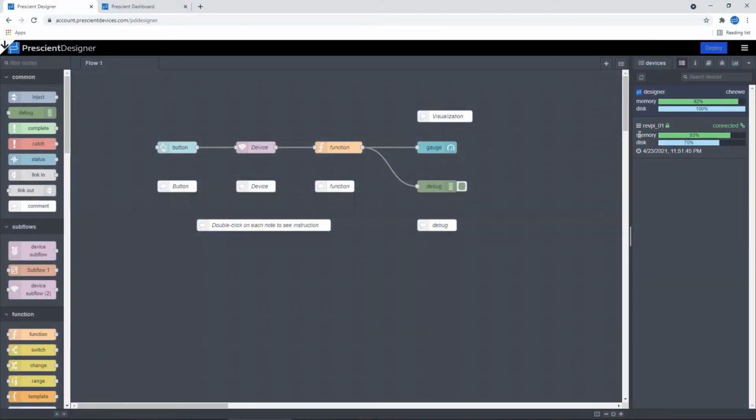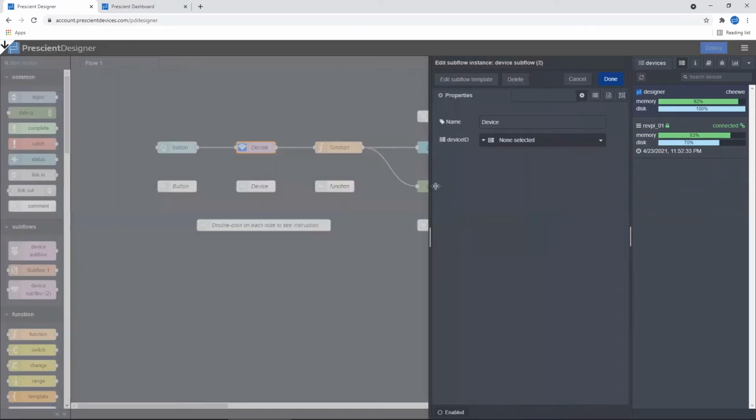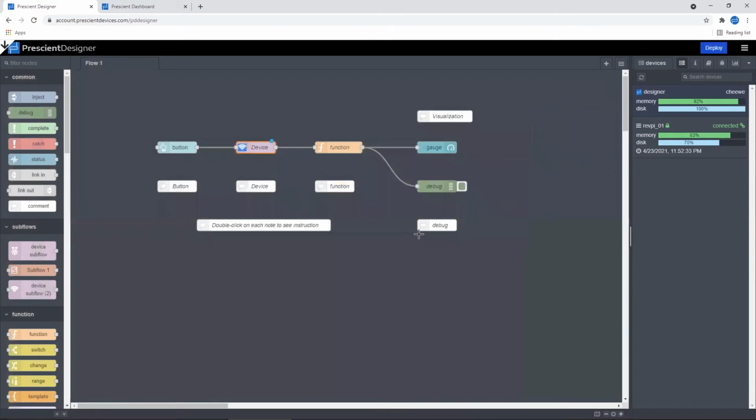To associate this device with a subflow, you double click on a subflow. And if you click here, in the device ID field, you can see that now this device appears. So if I just click on this button here and click on done, this now means that this device gets associated to this subflow here.